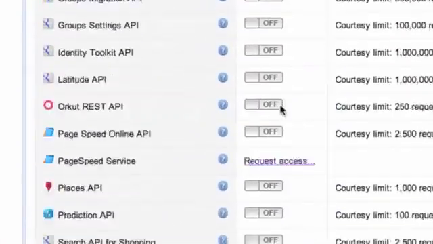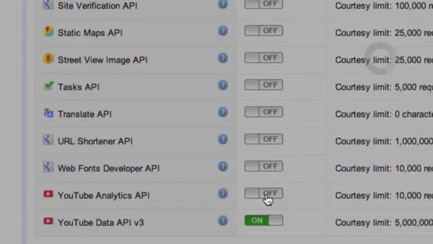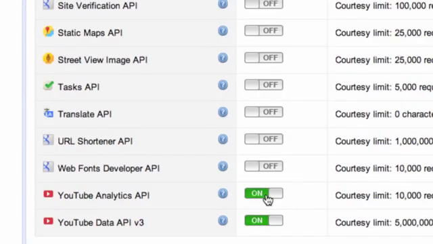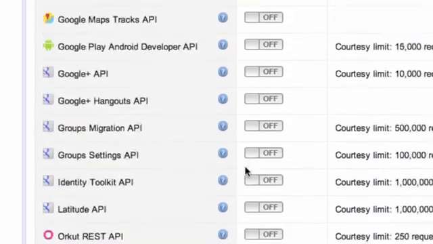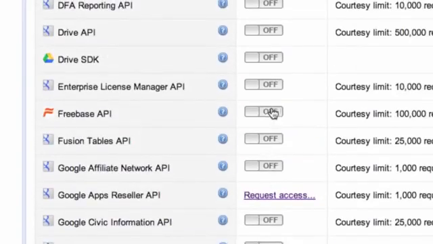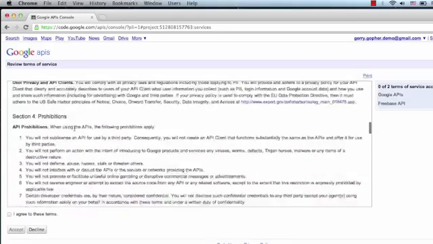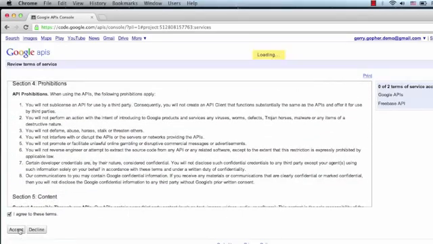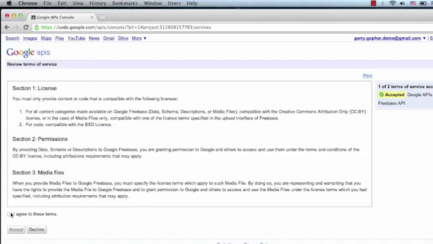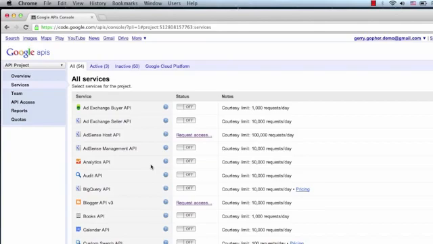Now when we scroll down, we'll see that the YouTube Data API has been accepted and enabled. We'll click on to also enable the YouTube Analytics API. The Search by Topic code sample requires the use of the Freebase API, so we'll need to enable that as well. There's a separate Terms of Service that we'll need to read and accept. Once this is done, we'll need to access our API keys.